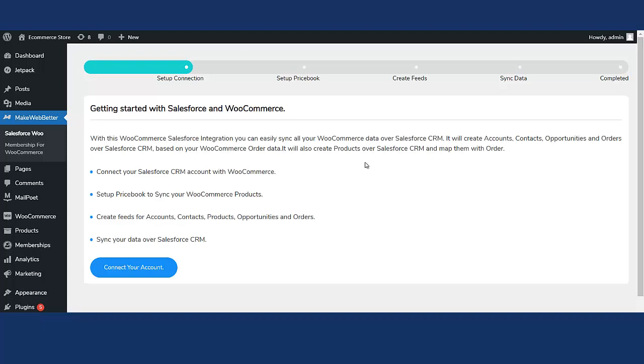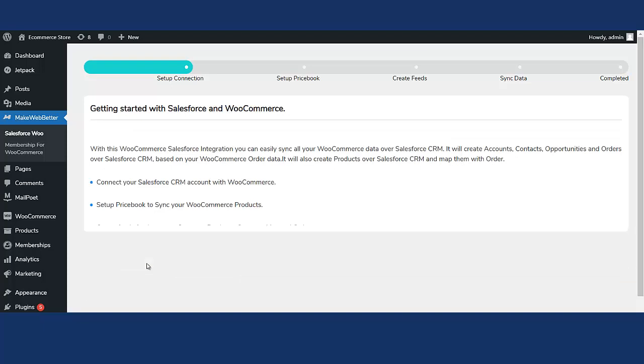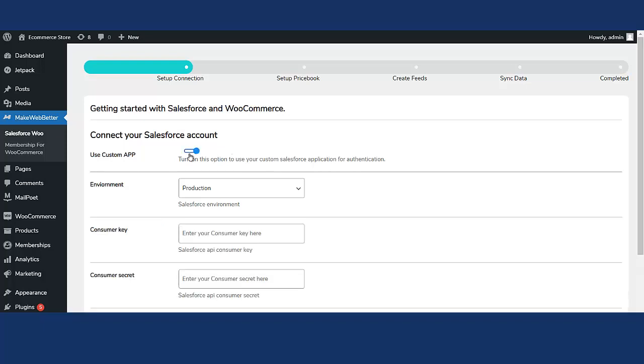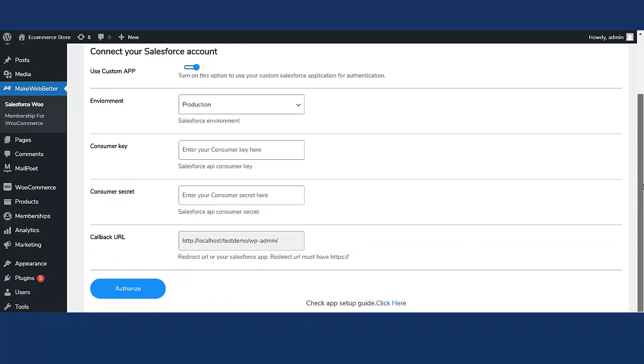As you can see over here, let's click on this button, and clicking on the button will get you to the page from where you have to enable the required settings so as to start connecting your Salesforce account. The very first thing that you have to do is turn on the option for using a custom app for the authentication process. So let's enable this option, and as soon as you have enabled this option, the next thing that you have to do is select environment.